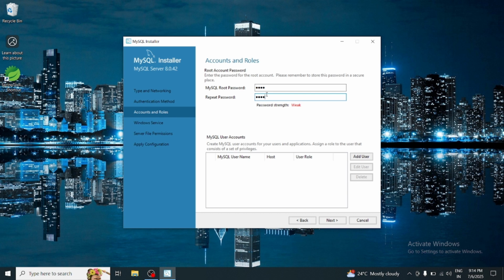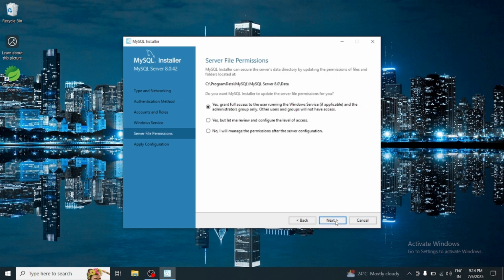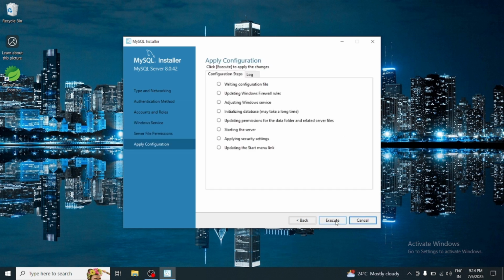So we are not storing any real-time data. Whenever you are storing real-time data, at that time you can change the password. No need to worry. So root is the password I gave, lowercase only. After that I'll say next. After that just say next. After that just say next. Default configuration, just say execute.